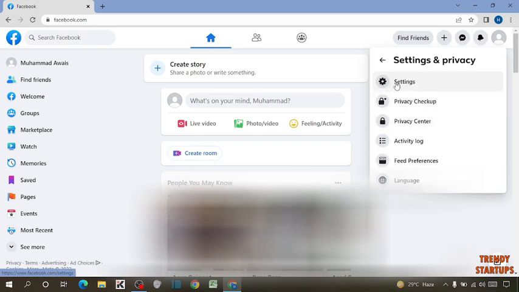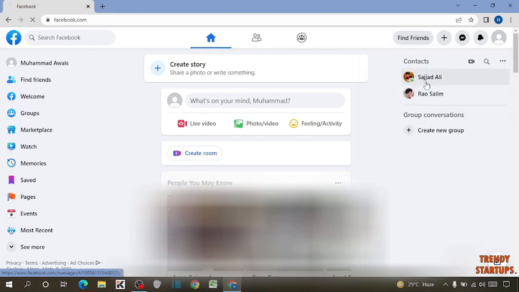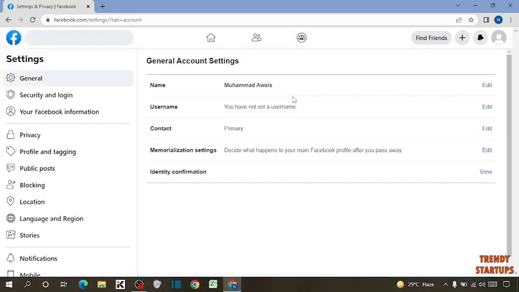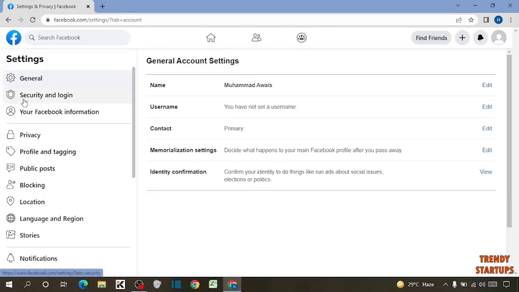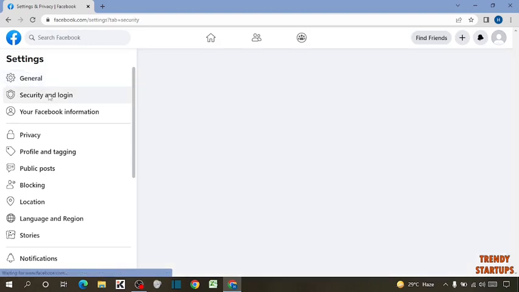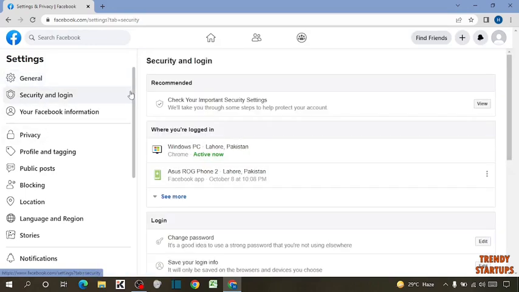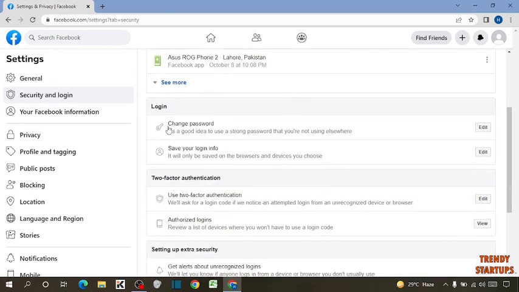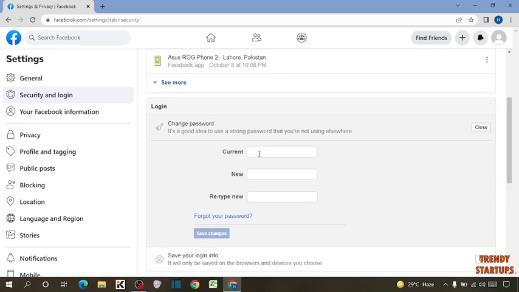In settings and privacy, you can see the option of settings. Click on settings. Here you have to click on security and login. Now scroll down and here you can see the option of change password. So click on it. Here you have to give your current password, new password, and retype password.